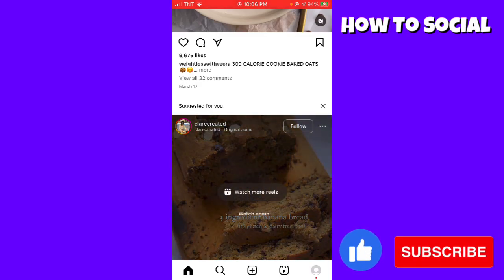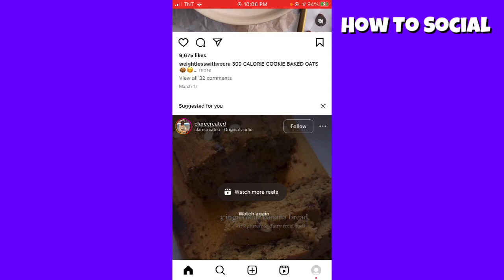First of all, you want to open your Instagram app and log in to your account. And then just go ahead and go to your profile by clicking your profile photo at the lower right corner of your screen.